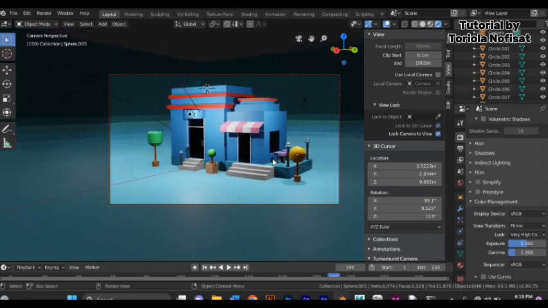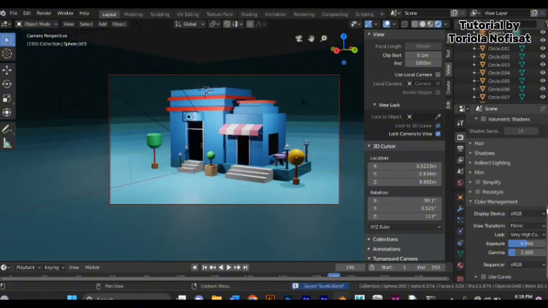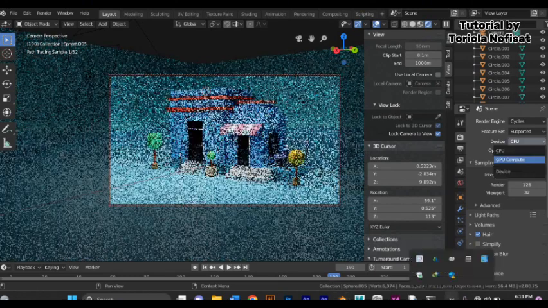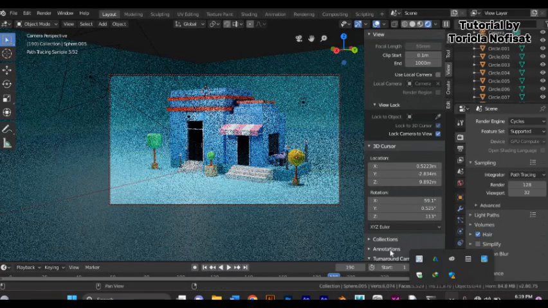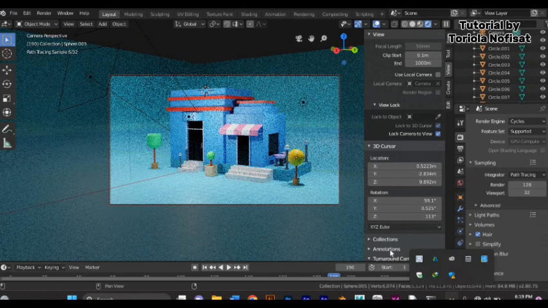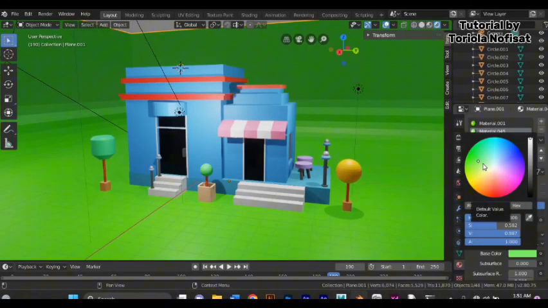Scroll back up and click on Cycles. Here it was EEVEE, you click on Cycles and then you go to GPU. Your device should be on GPU and then it will start to render in Cycles. And with that, we have completed the simple and cute little cafe.